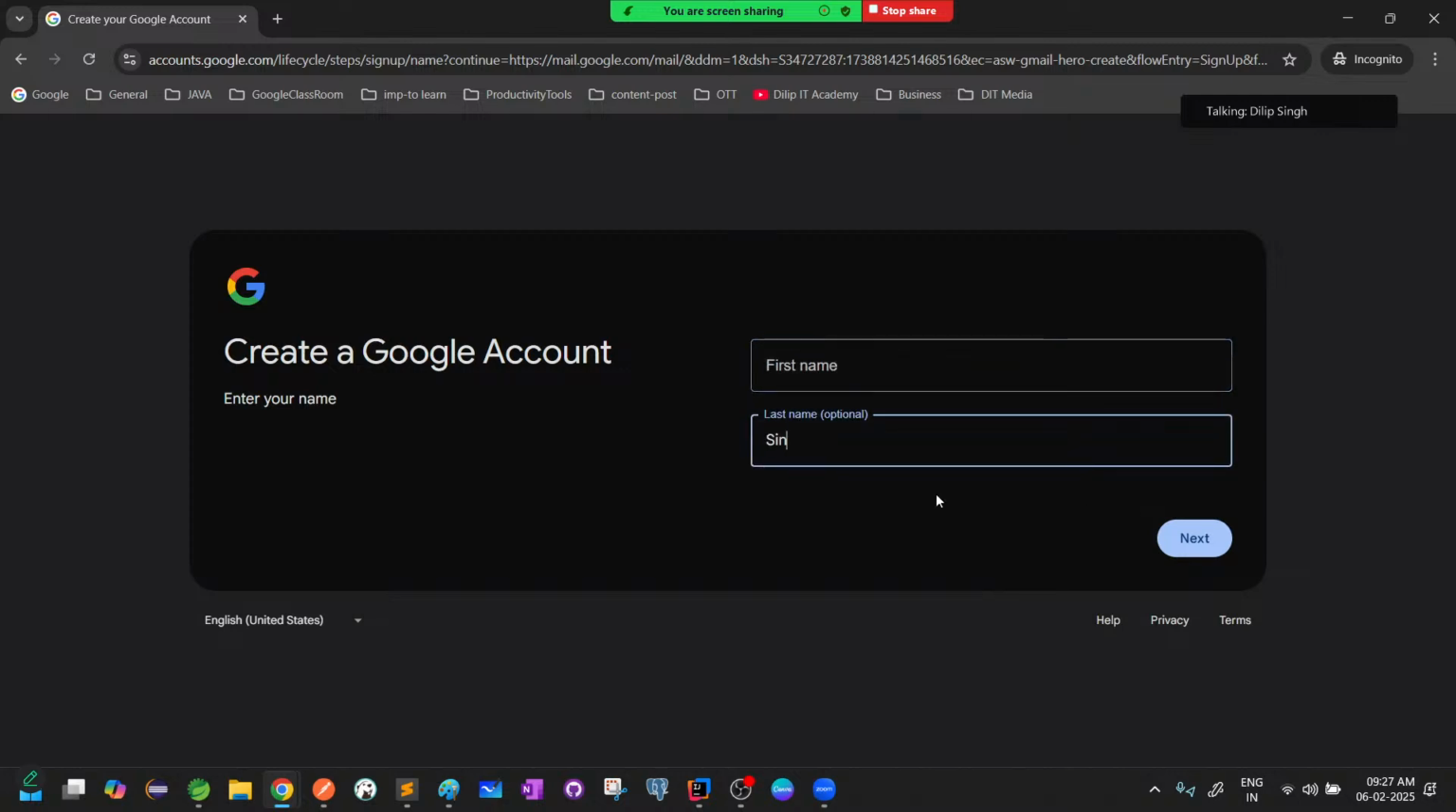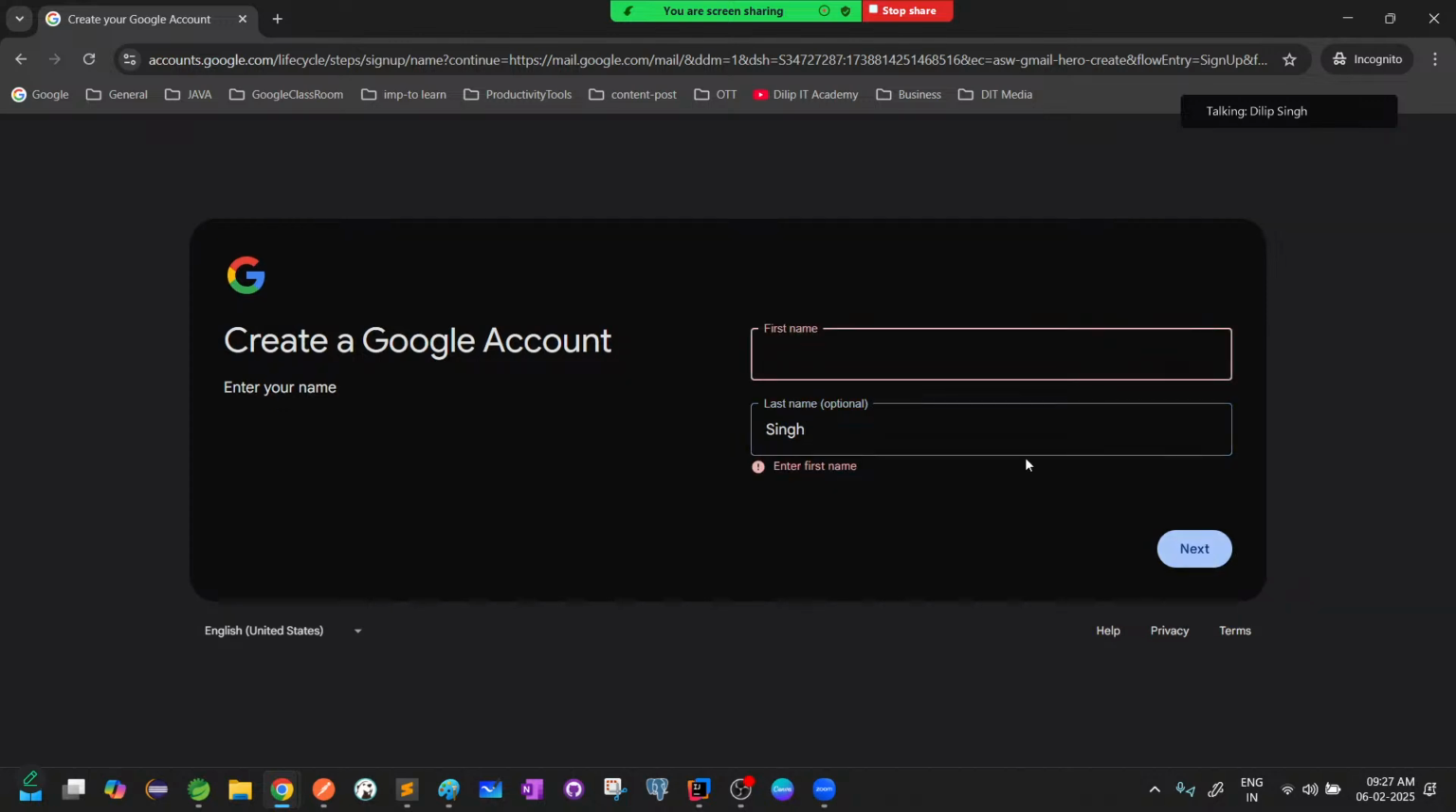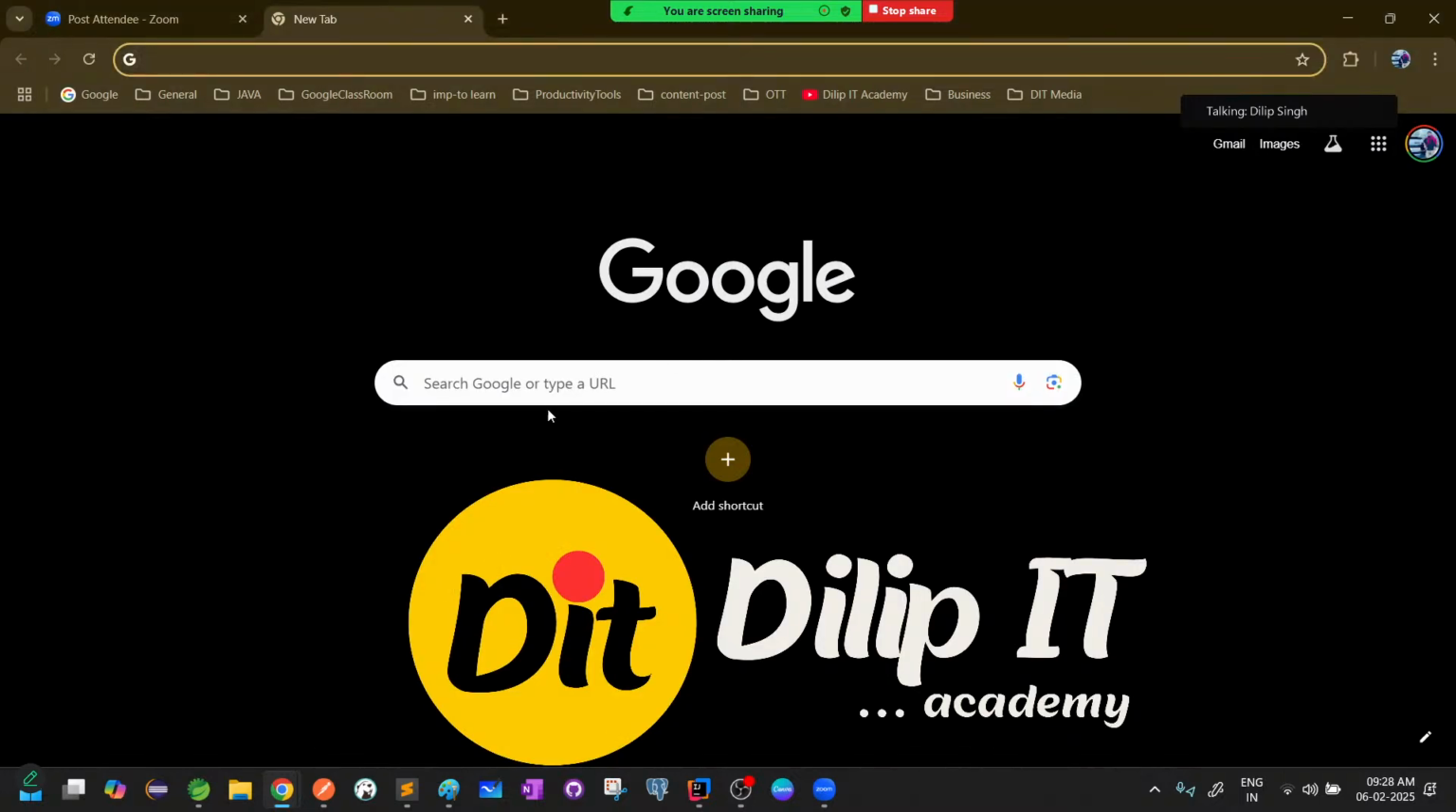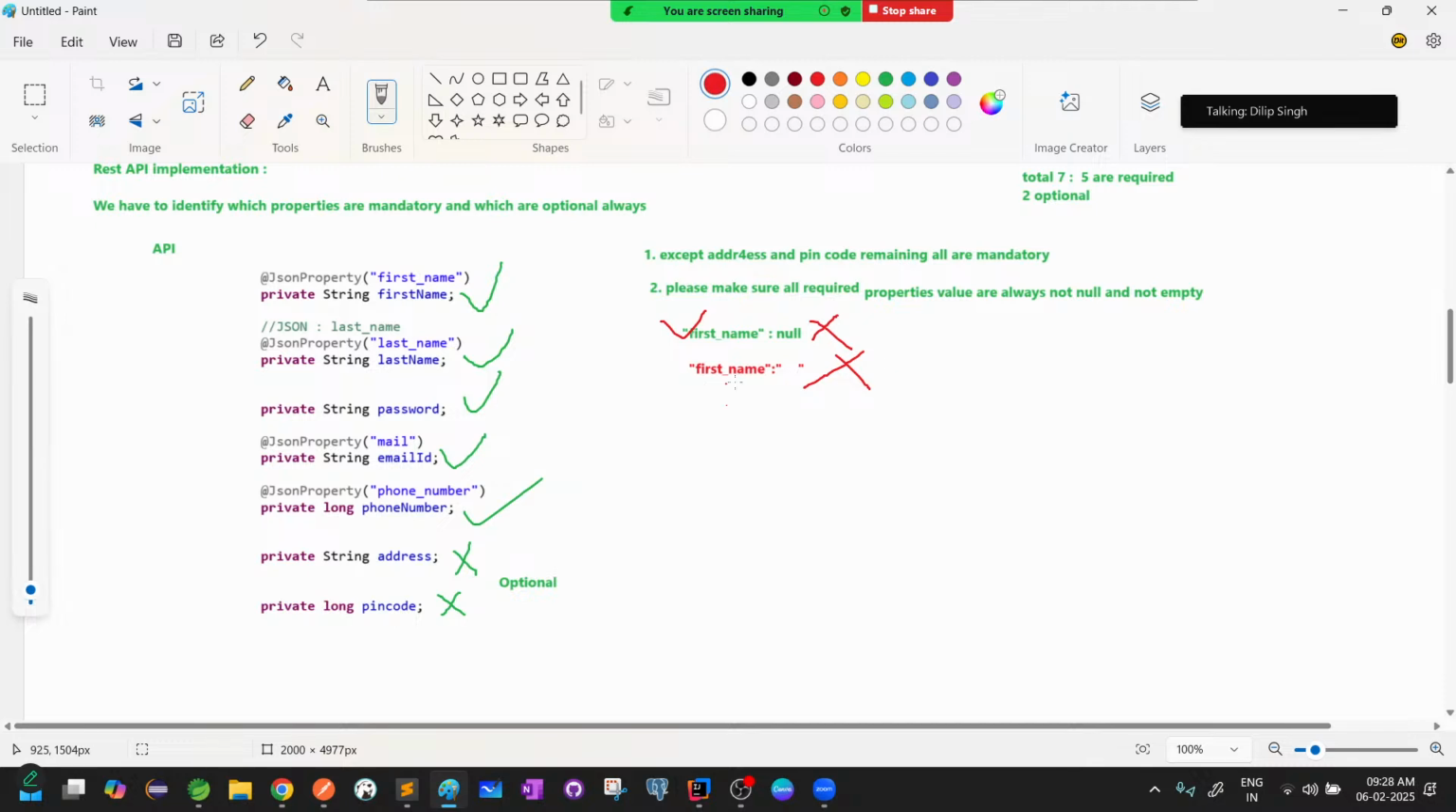See here, I'm giving the optional one as something else, but I'm clicking on next. What are they doing? They are not allowing. What is the point in this case? Invalid request, invalid data. So why? First name is empty. You have not entered any value. So that is the point I am trying to say. So the same rule I gave like this.